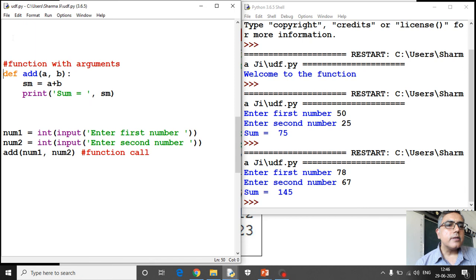In this only I'll make some change. Instead of printing the result inside this function, I will return the calculated value. Now return again is a keyword. I will return value Sm. Okay. Now if you run this much of code, file, save, and if I run, let us see what happens.